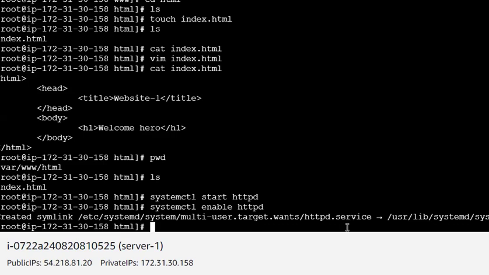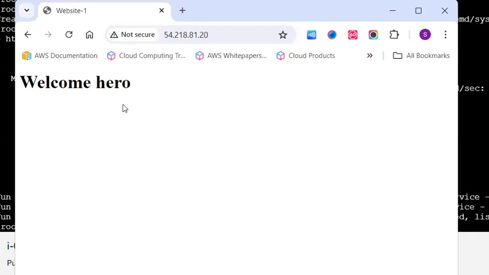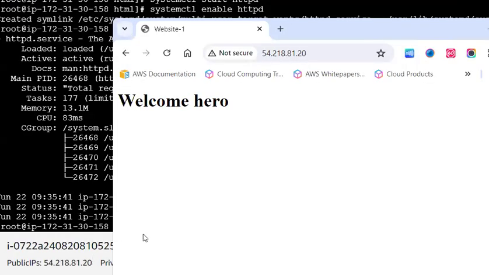Now you can even check from here the status of this HTTPD, whether it is enabled or not, whether it is active or not. By using the systemctl status HTTPD command, you can see the status of this HTTPD also. You can see currently it is active and running. Now you can open your website again and see the data for that particular IP address, the public IP address of the website.